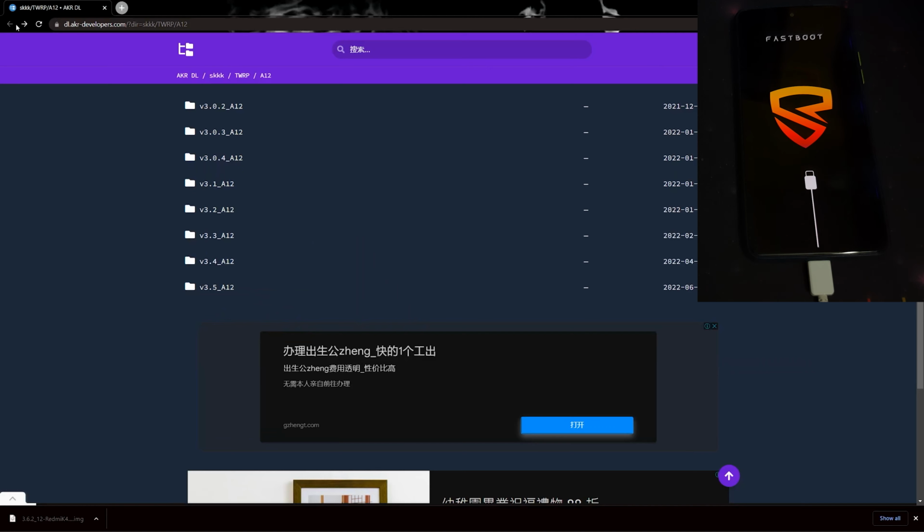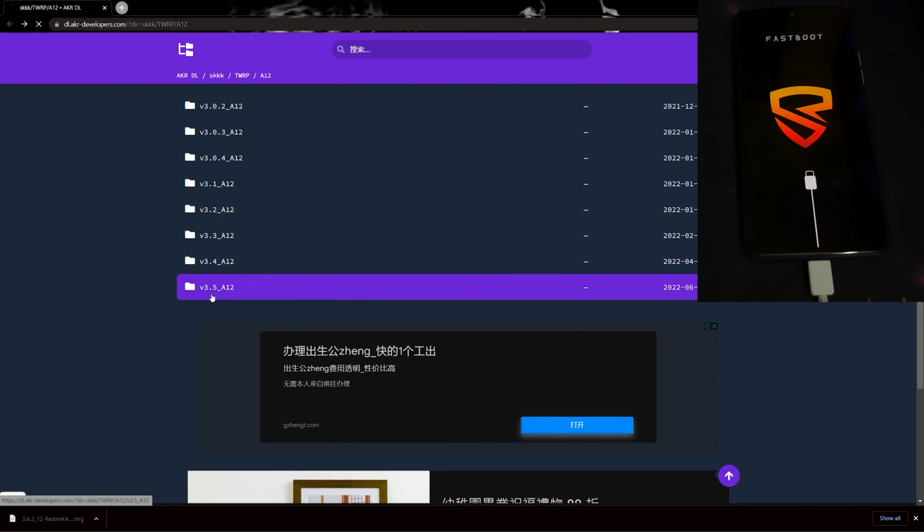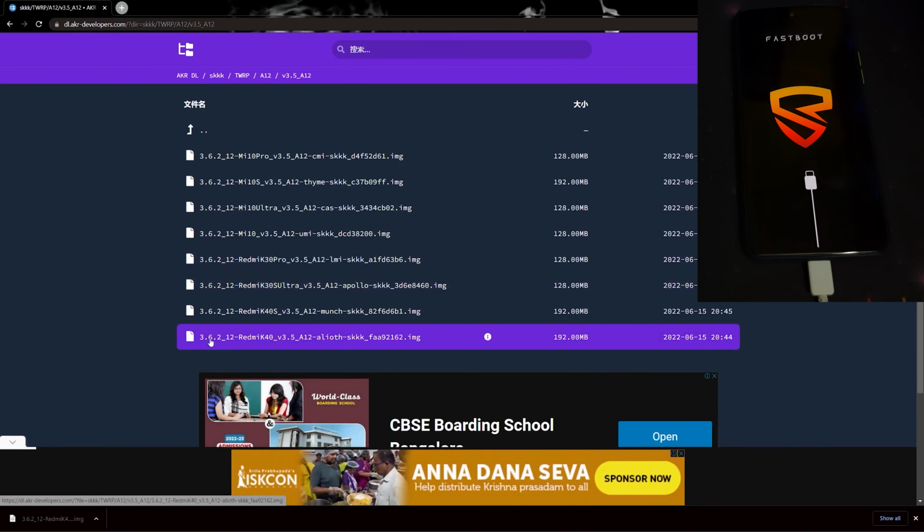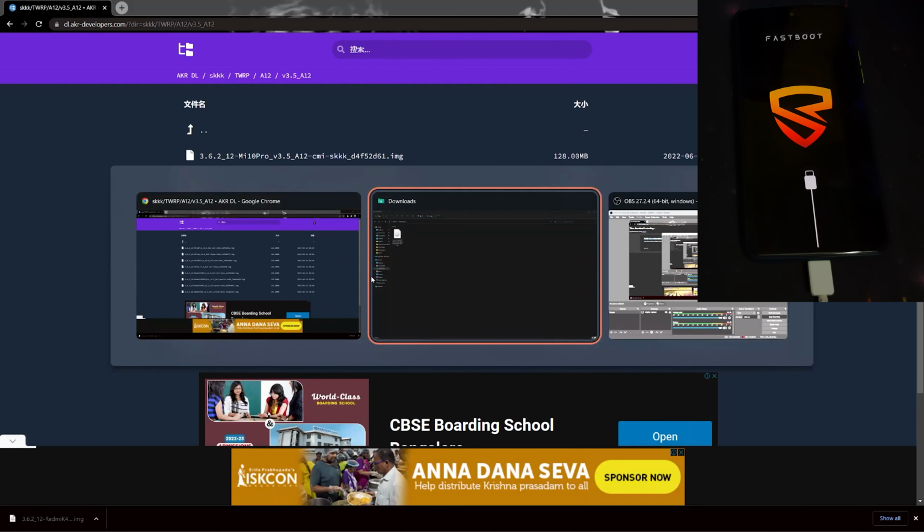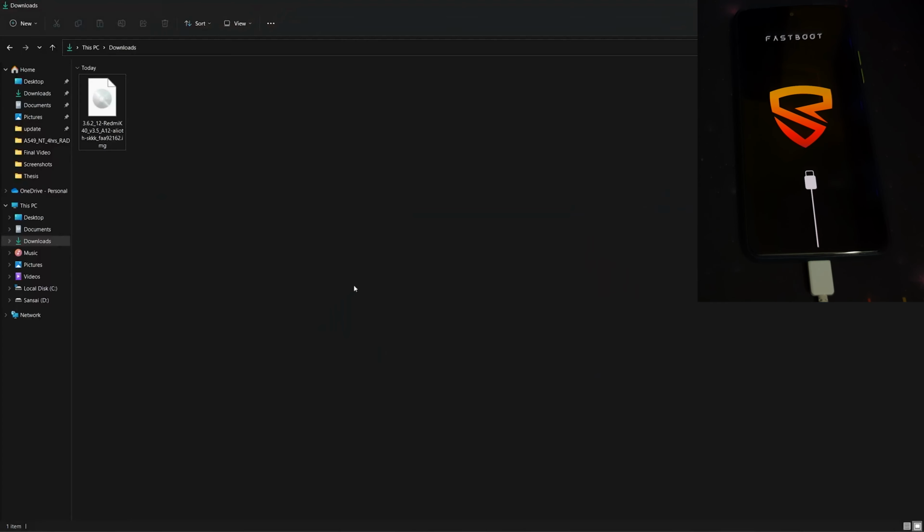Now on your PC, all you need to do is go to the website and download the TWRP image for Redmi K40, which works for the Poco F3 as well as the Mi 11X. Once your image is downloaded, go into your platform tools folder and open CMD there by typing CMD. To check if your phone is detected in fastboot mode, type fastboot devices. And my phone is detected in fastboot.